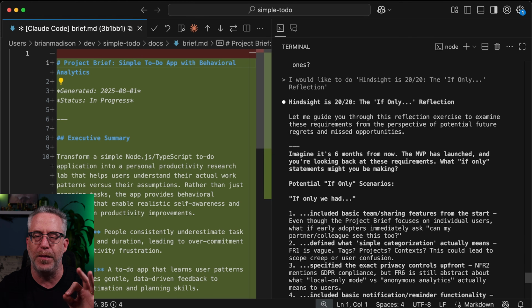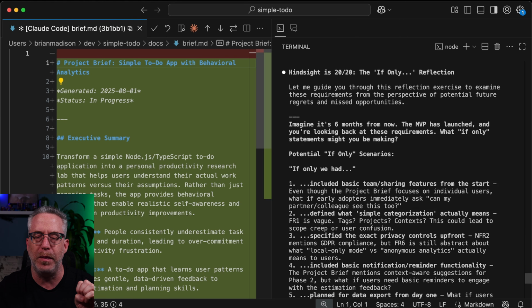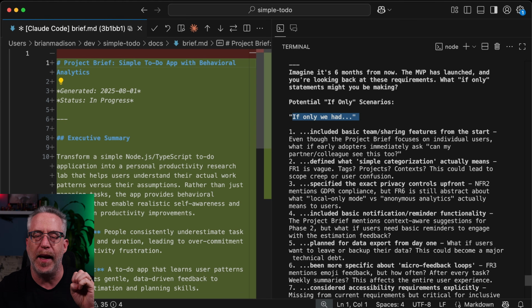Imagine it's 6 months from now. The MVP is launched. You're looking back at these requirements. What if only statement might you be making? If only we had.